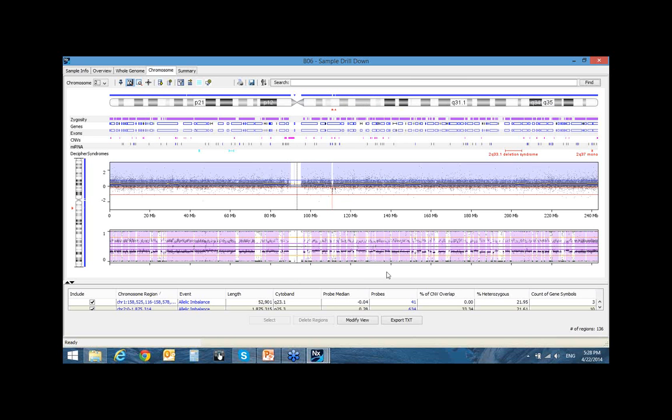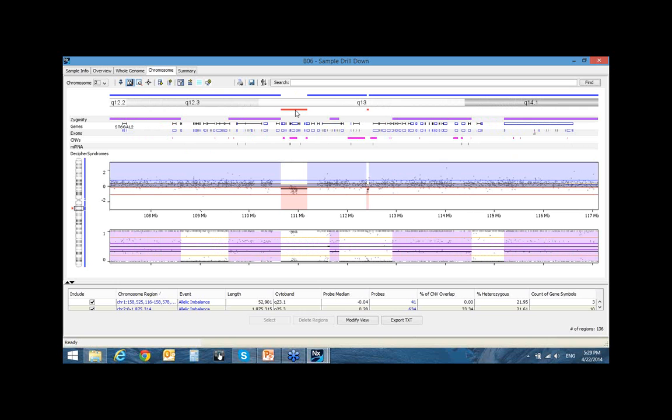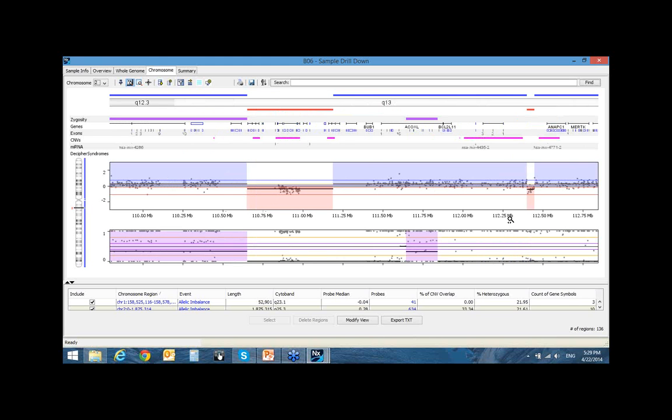And actually the interesting part of this event is there are two copy number loss regions inside this trisomy 2. If you zoom into this region, you can see there's a copy number loss highlighted in the red color, and also there's a smaller copy number loss too. Based on the information Affymetrix provided to me, these two have also been identified by CytoScan, to validate this copy number loss, those two.